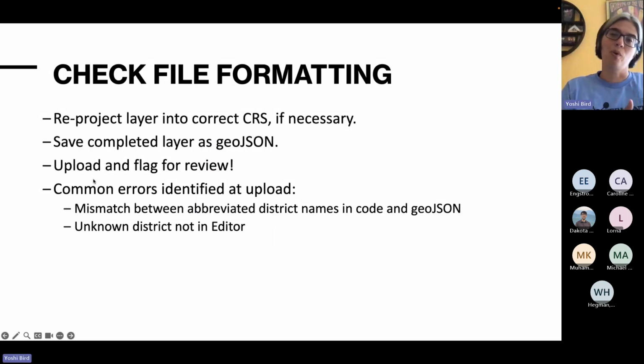And finally, before we upload it to the National Zoning Atlas, you want to reproject the layer into the correct coordinate system if you need to. You might have had to take it out of a system to do some edits, and then you might have to put it back into a system. You'll get the hang of that as you go along. And you want to save the completed layer as a GeoJSON, because that is the file format that is required.